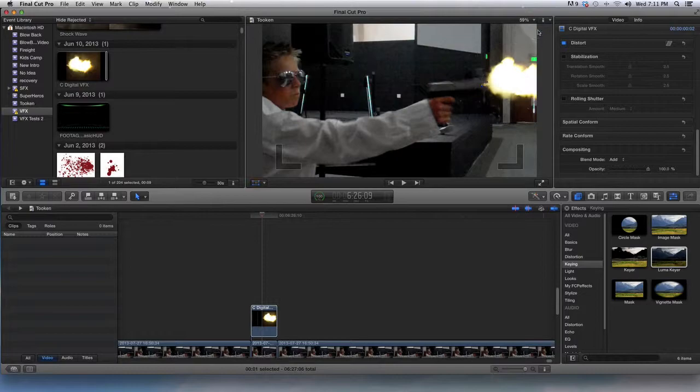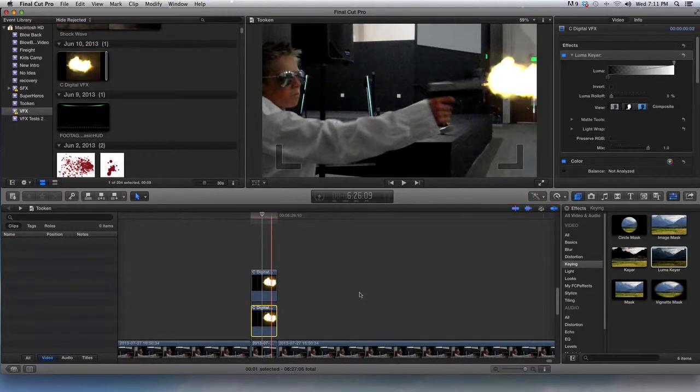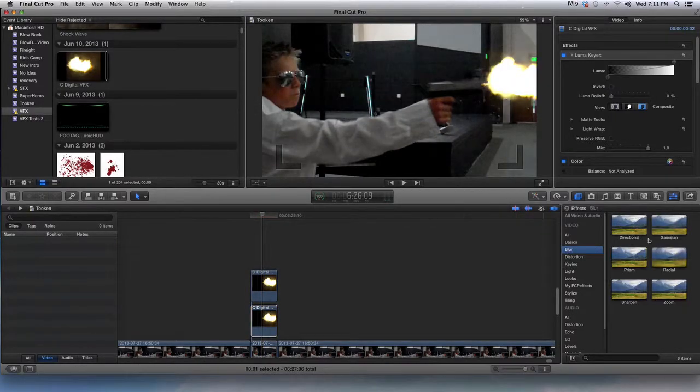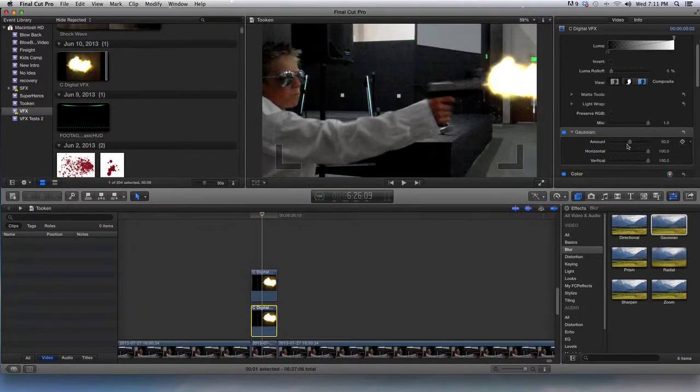Now what we're gonna need to do is duplicate the layer. So hold down on your mouse, hold down Option, and drag up. Click on the bottom layer, click blur, go to Gaussian, and put it in, and bring the Gaussian up a little bit so it looks like there's a glow around the muzzle flash. And alright, we got the muzzle flash in.